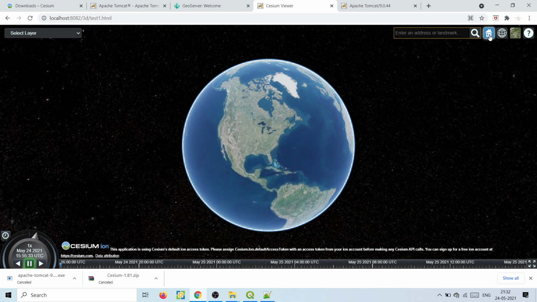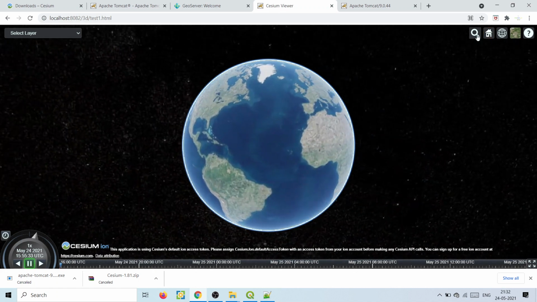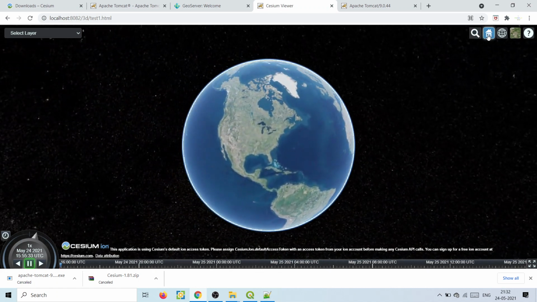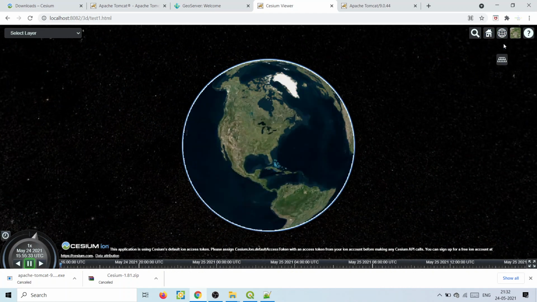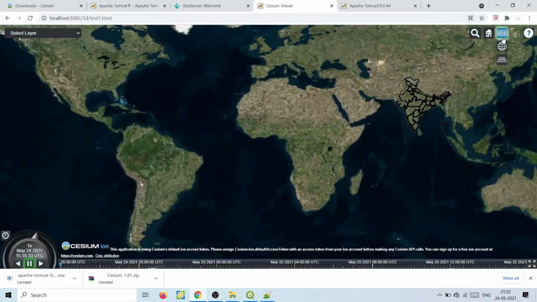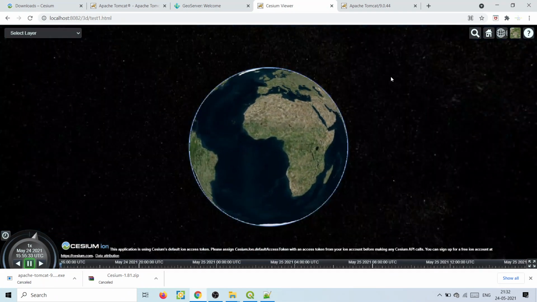This is the home button. If you click on home, let me show you, it will go to this location. Basically this is, if you want to see the map in 2D, it will convert this globe into 2D. So I'll make it a globe again.